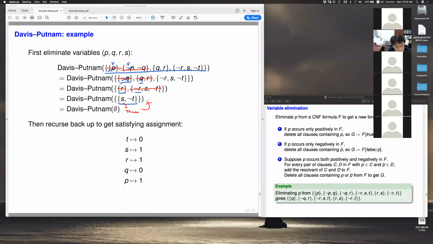So any value you can set for T is okay. In this case, we set T to 0. For S, we replace S by true, so S will be set to 1 here. That's what we get when we go through this step.